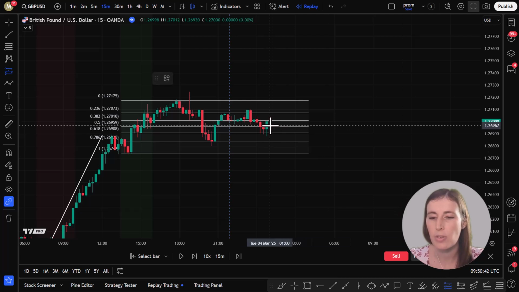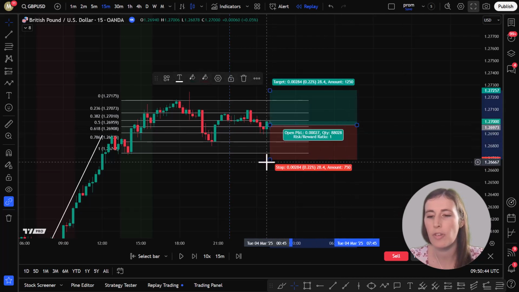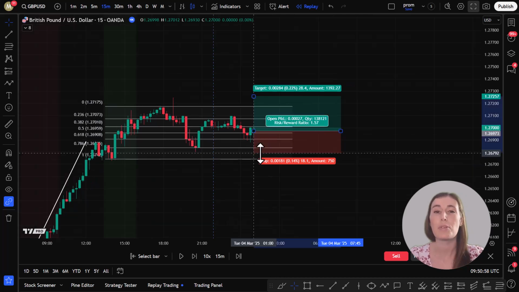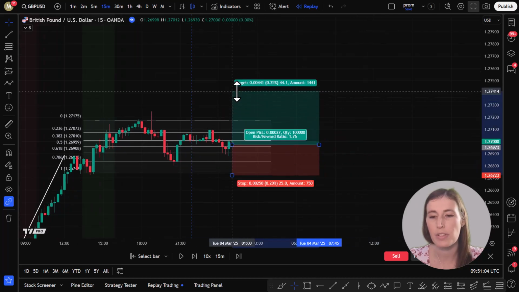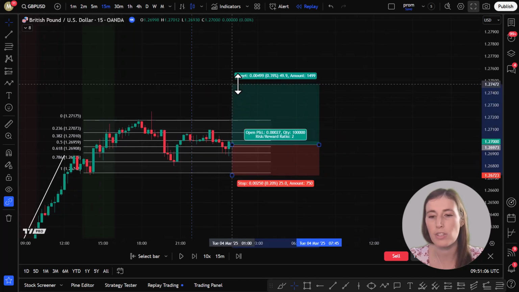So from there you can follow on with your steps of placing your order, remembering to place your stop loss below the low of the pullback here, and an appropriate take profit order as per your strategy.